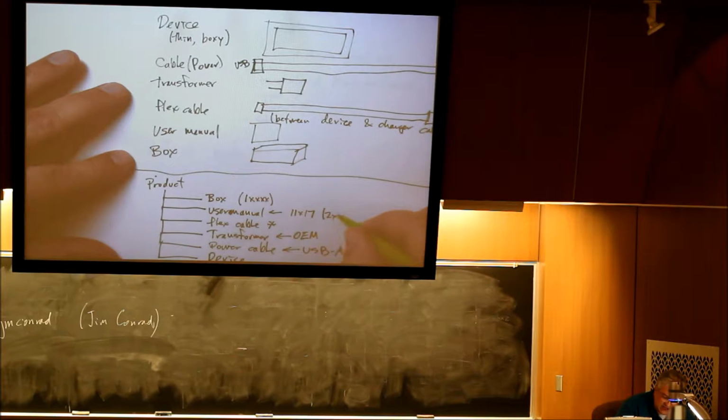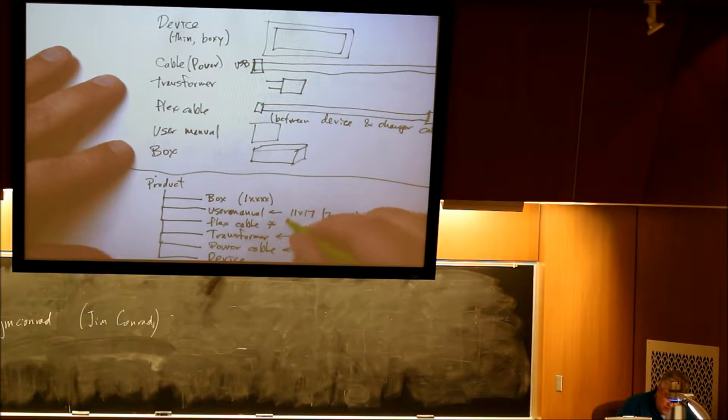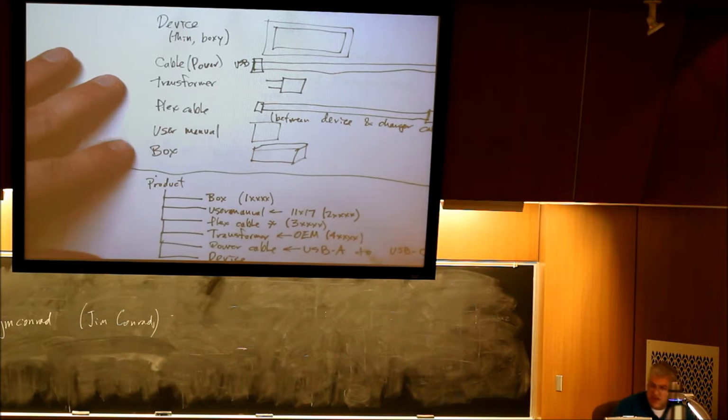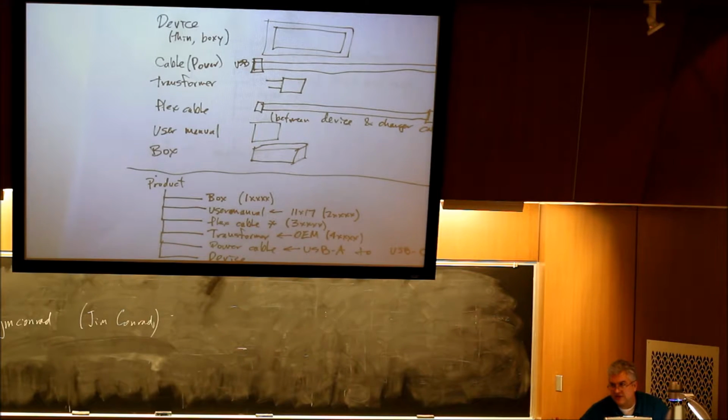This will be 2XXXX. The flex cable itself will be starting with 3XXXX. The transformer will call 4XXXX. Even though you're buying it from somebody else, you're going to give it your own part number because you never know. One day you may buy a transformer that can source 0.5 milliamp. And the next day you may find out that there's a 550 milliamp model that is 10 cents cheaper, and you'll go for that one.